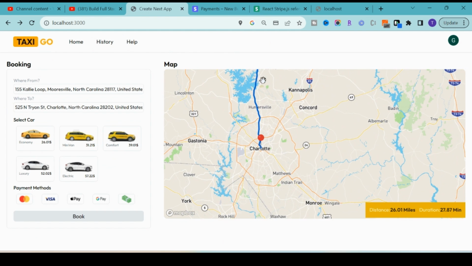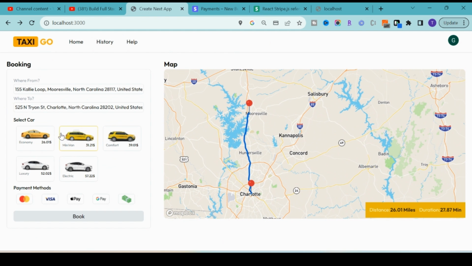Okay, see everything. Not only this, but it also gives the charges depending on the cars you are selecting. Okay, so for economy, for example, it's $26. For electric it's 57.22 or so. Also, if you see on the right hand side at the bottom, it also mentions distance and the duration depending on the traffic as well.